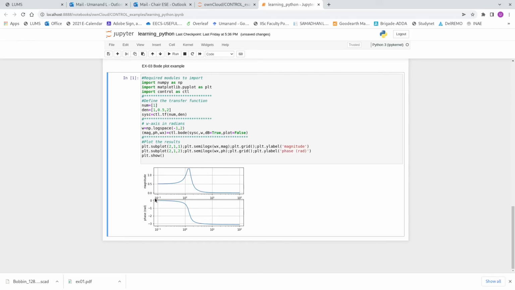From 10 to the power of -1, we had given the omega generation logarithmically spaced. -1, 2 means that 10 to the power of -1 to 10 to the power of 2, so 10 to the power of -1 to 10 squared radians. And you have the magnitude on the top plot and the phase angle in radians in the bottom plot. It goes up to pi minus pi, which is again evident because this is a second order system.